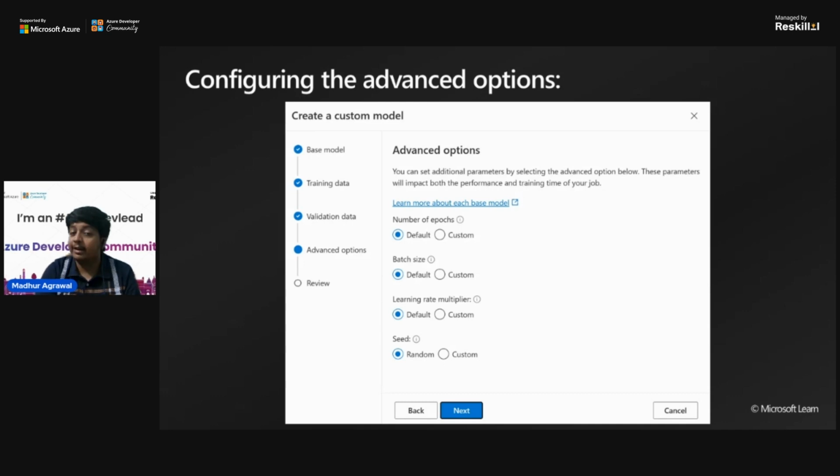Then the learning rate multiplier: the default is 0.01 for the base models. You can also use a custom learning rate multiplier. Then the next thing is seed. Seed is random by default, but you can also put in a custom seed that can produce consistent results from your model.